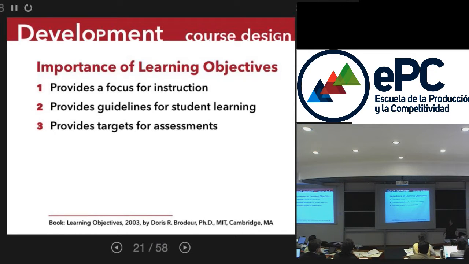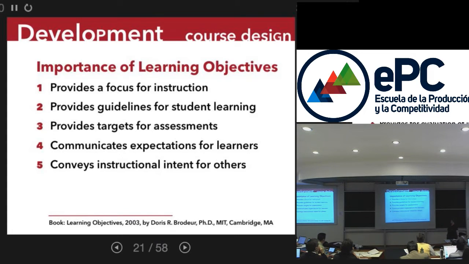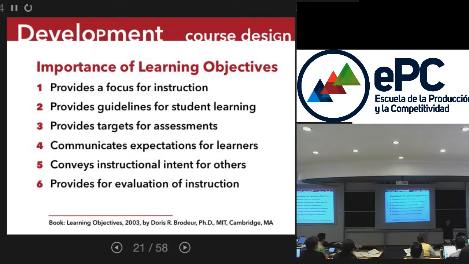Why else are learning objectives important? It communicates expectations for the learners. The learners going in, if they understand what will be expected of them to know, may make some decisions on whether that is right for them and whether they are up to the challenge. It is transparency. Clear, well-written learning objectives also help to convey instructional intent for others, and they provide for evaluation of instruction.